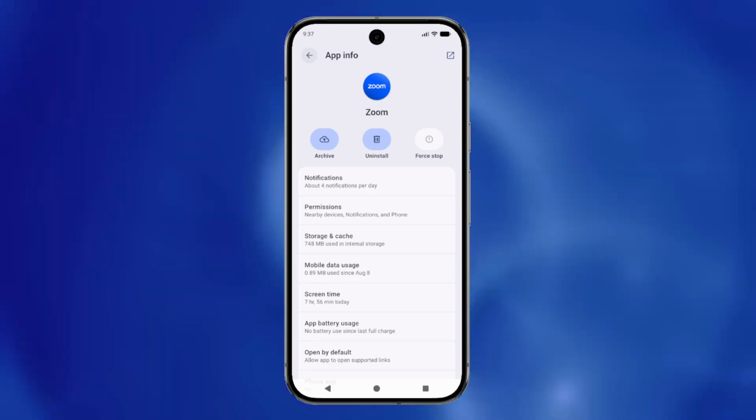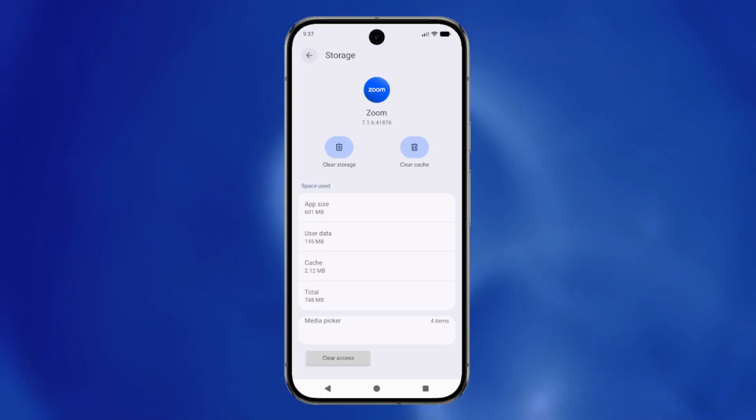Tap on Storage and Cache. This section manages all the temporary files and data that the Zoom app has accumulated over time, which can sometimes cause the app to malfunction or crash repeatedly. Once you're in this section, tap Clear Cache.